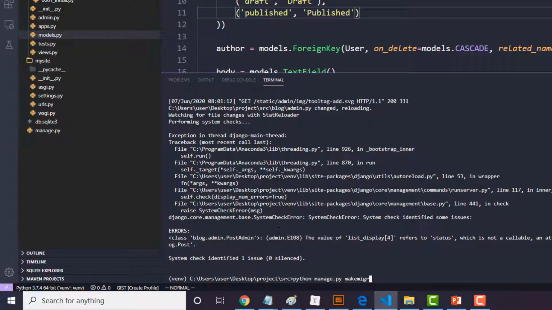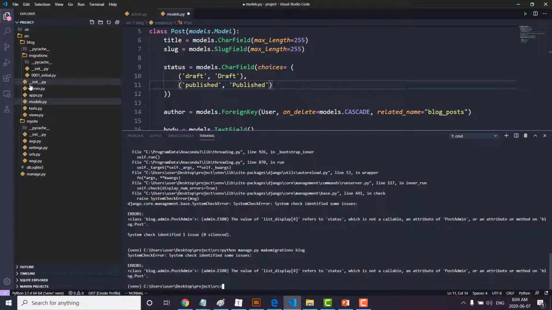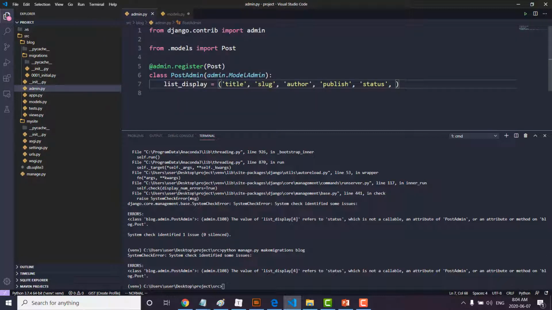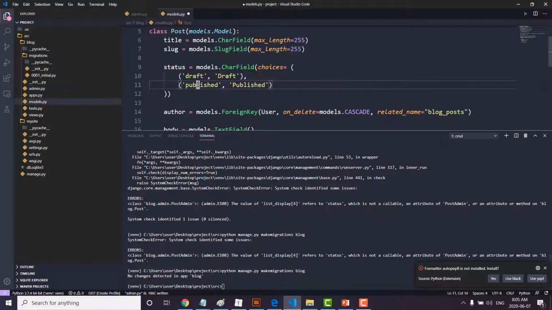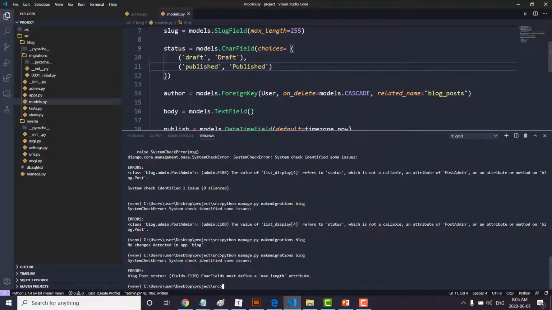python manage.py makemigrations for the blog app. Right now we have status already in our list_display tuple, so let's remove that one and run the migration once again. So let's save the model and run the migration. We have an error: CharField must define a max_length. We haven't set a max_length in status, so that's why there is an error. So let's put the max_length attribute equal to, so the maximum length of the value published is 9, that's why I'm going to use 10.